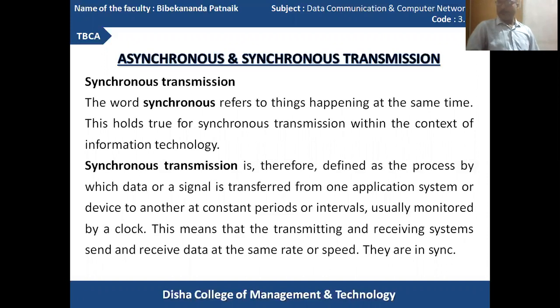The word synchronize refers to things happening at the same time. That is, at a time, more than one thing can be transmitted. This holds true for synchronous transmission within the context of information technology. Generally, this is point to point, that is, one system can communicate with another system in serial transmission. It must be based on bit or byte implementation. It is basically called the serial transmission mode or method. This transmission is defined as the process by which data or signal is transferred from one application, system or device to another at constant periods or intervals, monitored by a clock.